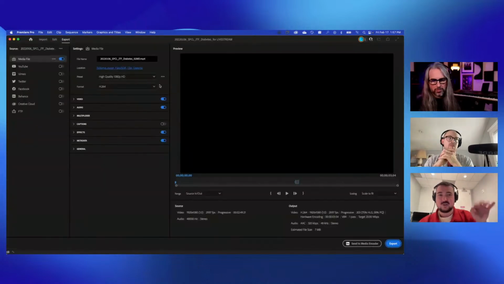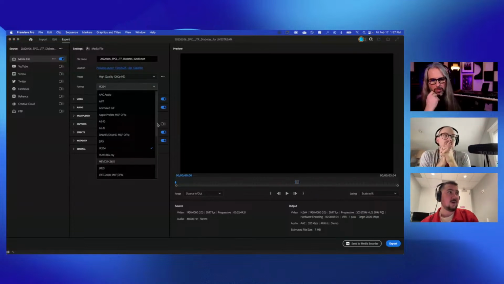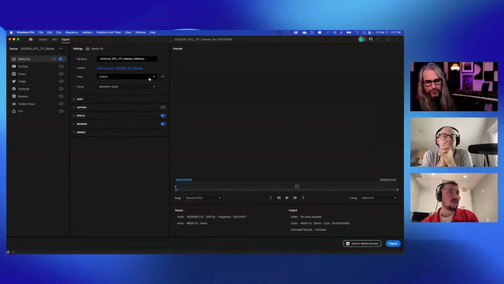I'm not going to actually do this, but we do our waveform, we make sure we label it properly, something like VO at the suffix, and then we hit export.